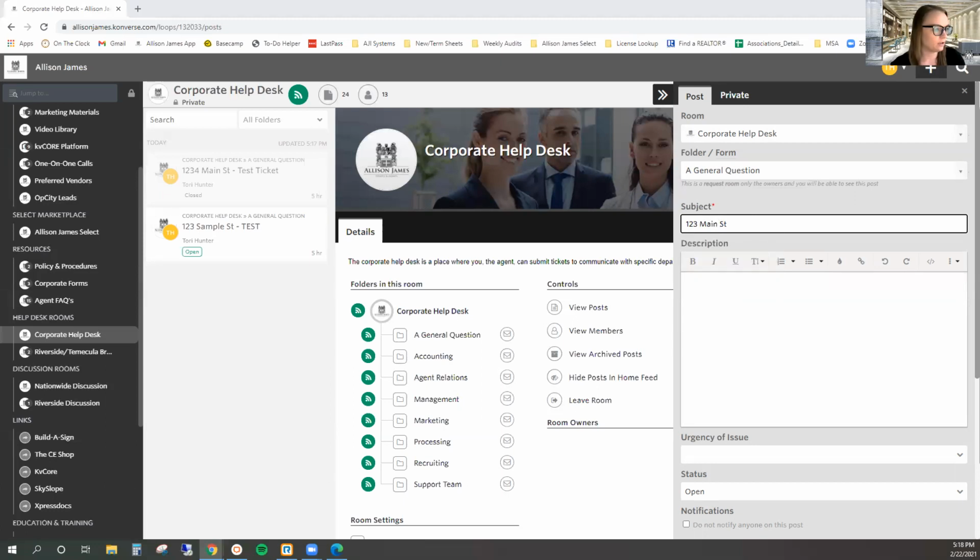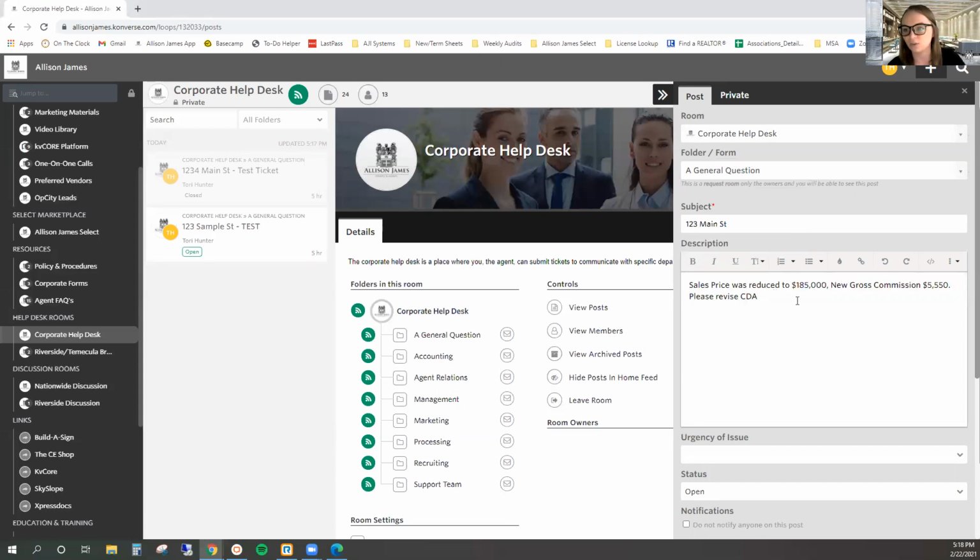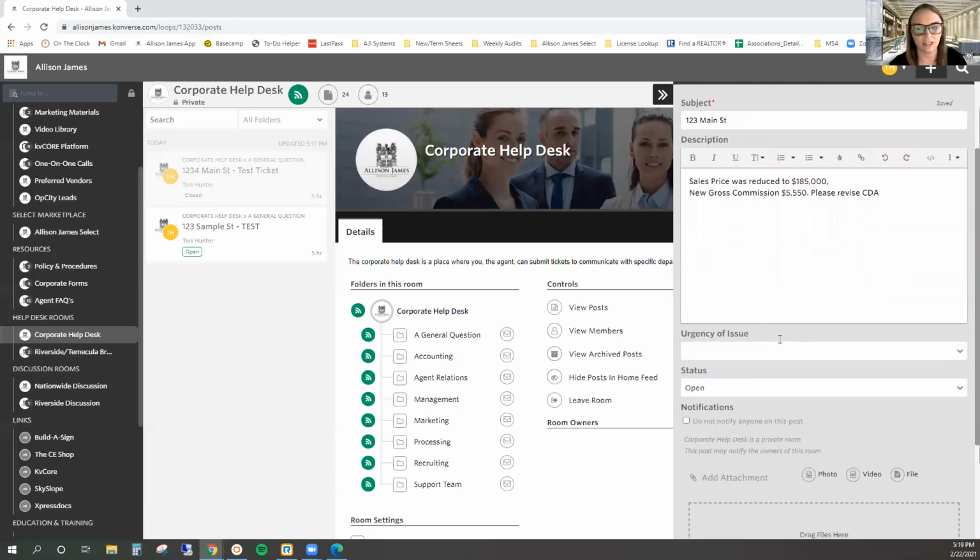And in the description, we are just going to put in: sales price was reduced to $185,000. New gross commission is $5,550. Please revise CDA. The next thing you'll see on here is the urgency of the issue. So if this is something urgent, for example, if maybe closing is this afternoon, so you need this CDA revision right away, you can select a high urgency.